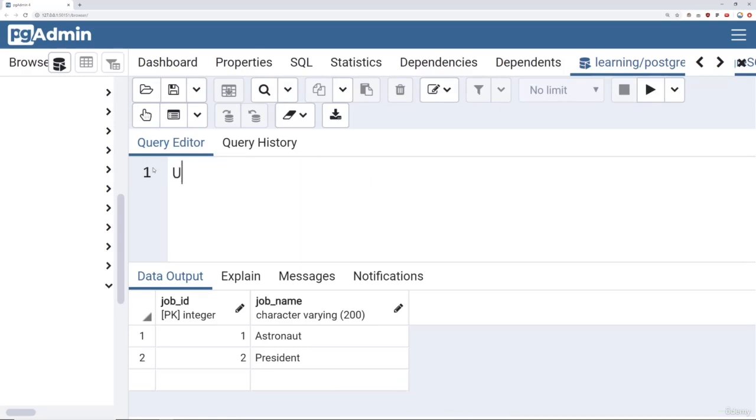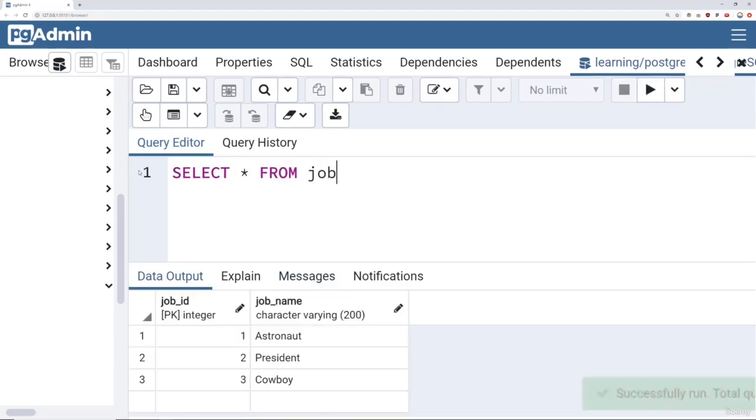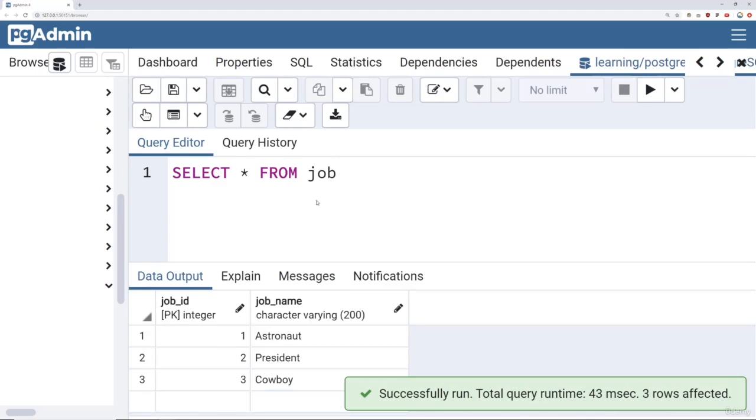So to add a new job, we already know that we just say insert into the job table. We only need to specify the job name column since job ID is a serial key, and that will be automatically filled in for us. So we simply say job name, values, and we can choose some values here. So I can say something like, let's go ahead and say cowboy as our job. We run this, and that worked out for us. So if I say select from job, we see now cowboy is the third job.